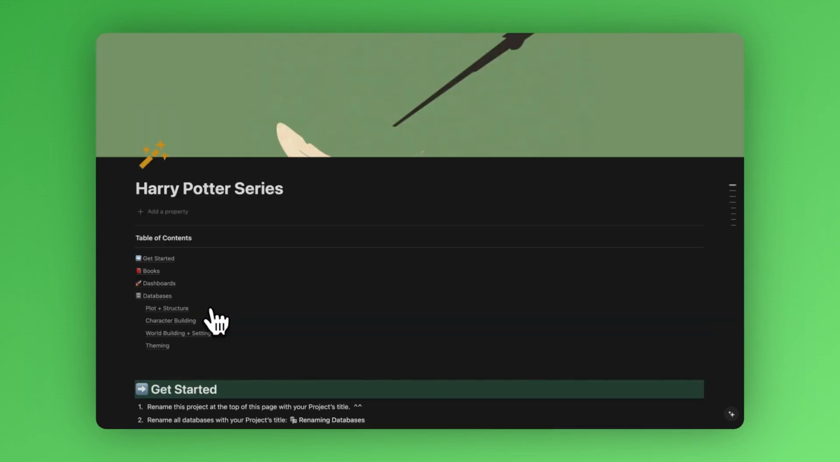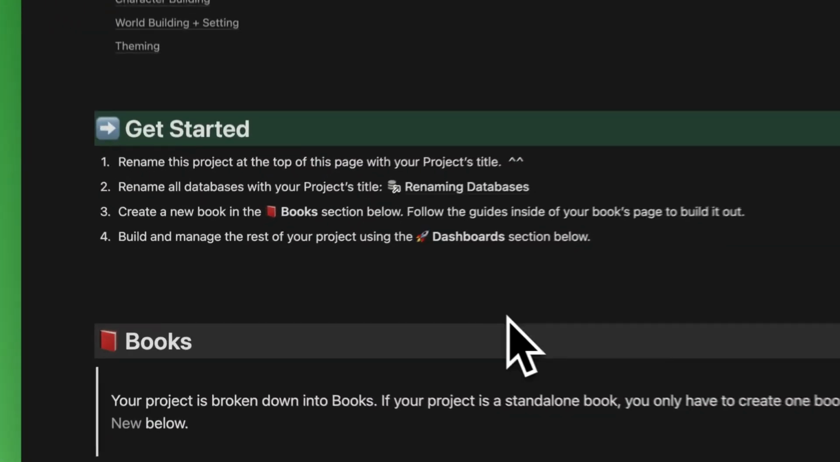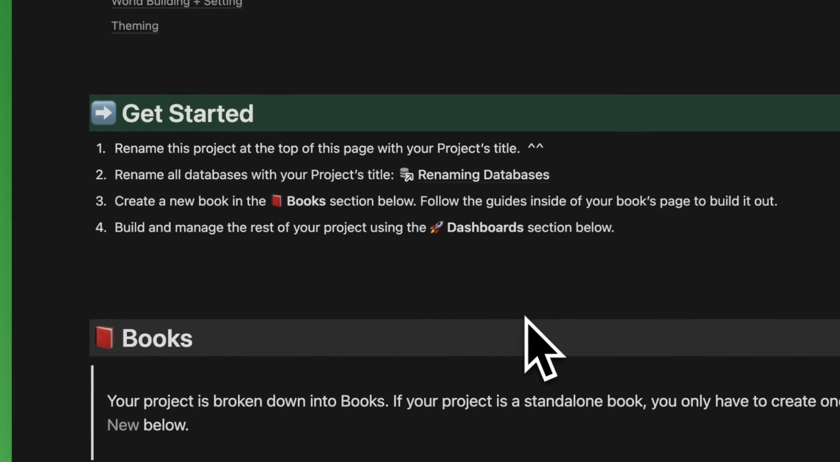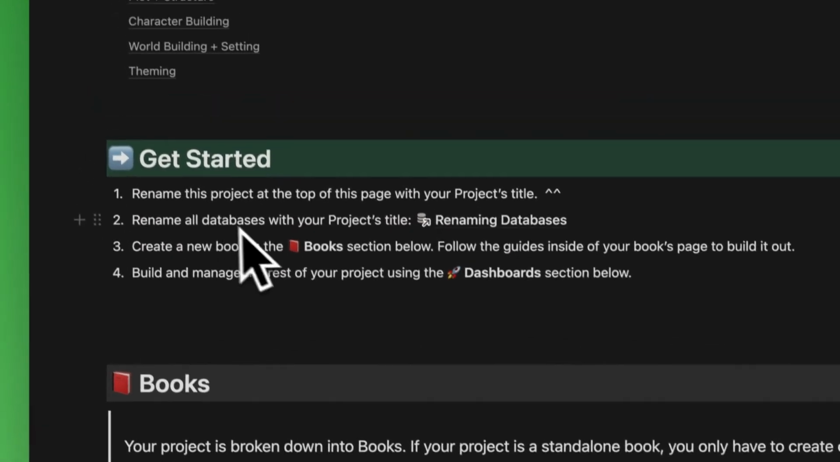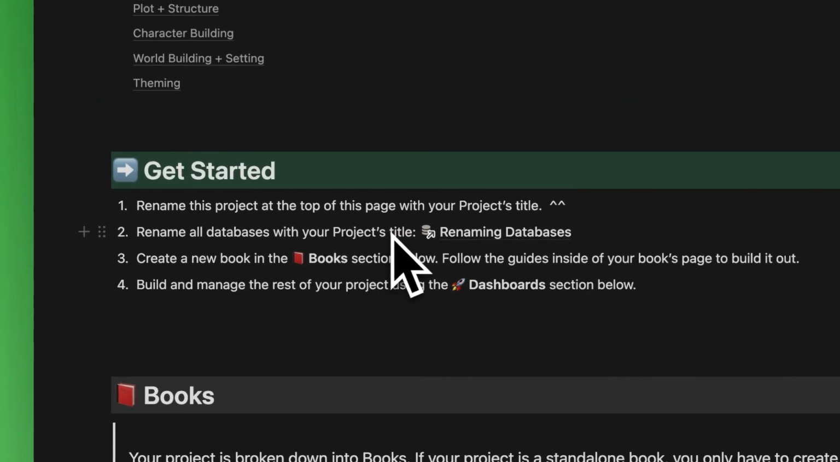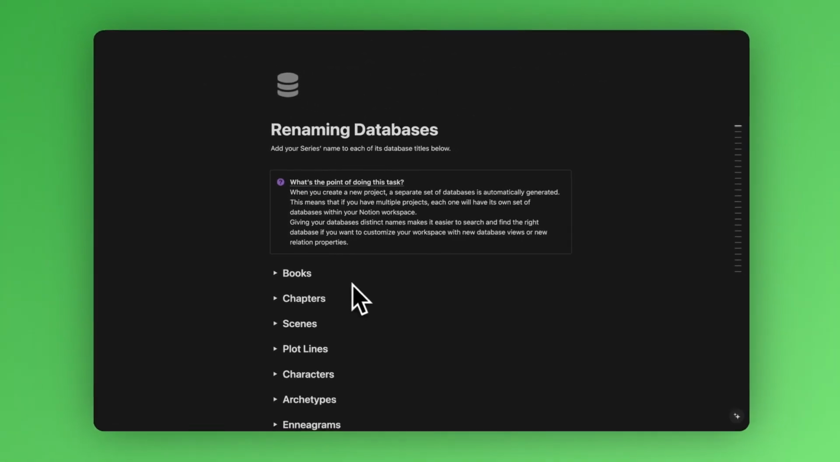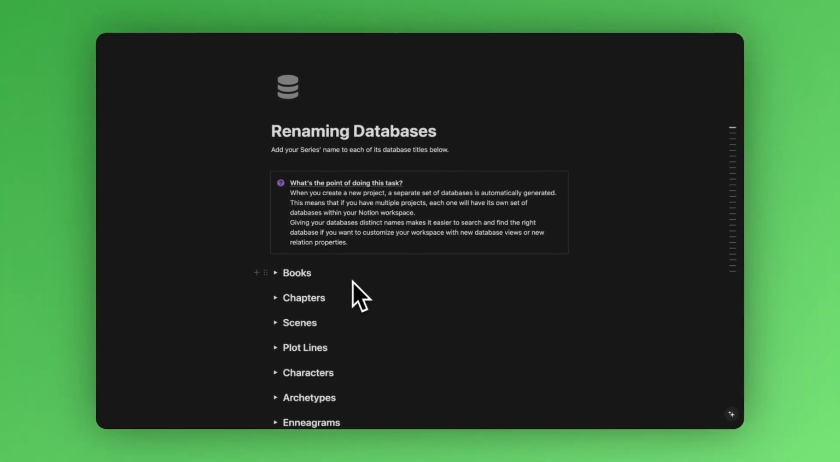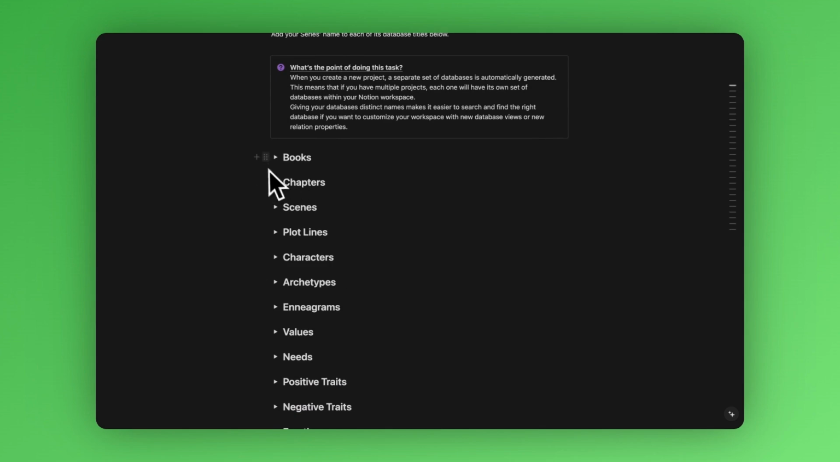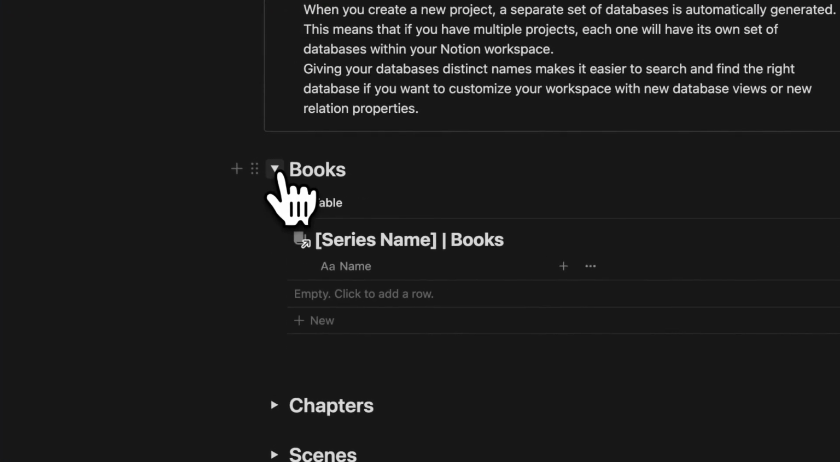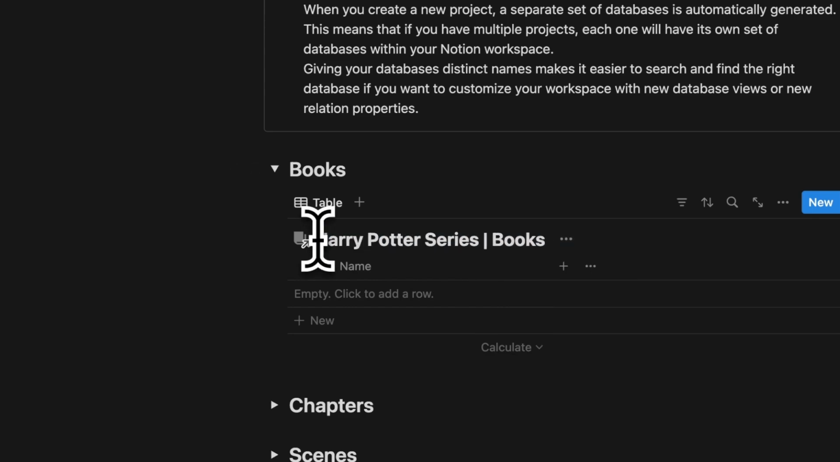Okay, so let's go back up to the top and go through the get started instructions. First thing, rename your project at the top, which we've done. Next, you'll want to rename all the databases within this new project. And you can do that by clicking this link here, which takes you to the renaming databases page. Here, you're going to want to go through each database and change the prefix of its name to your project's name. Below are a bunch of linked views of each of this project's databases so that we can change all the names in one place. So why do this?